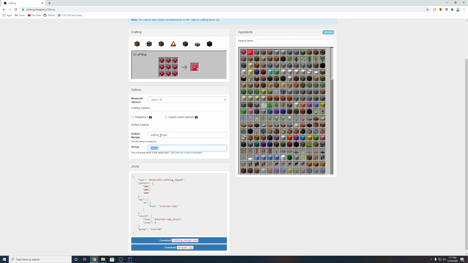I guess I could also name this like Ruby. Maybe we could throw all our Ruby stuff together. But again, this is totally optional. You really don't have to do this. And I pretty much never use this group function. But just for now, I'm going to put tutorial just for fun so you can see it.